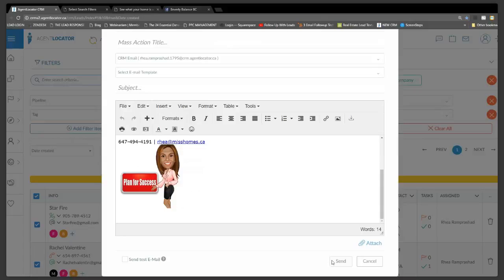They will get the email along with the attachments. So that's really a good idea for those of you who do pre-construction. Maybe you have a new listing and you want to send out a new listing email and have the feature sheet also attached. That's an amazing way to reach out to your database.